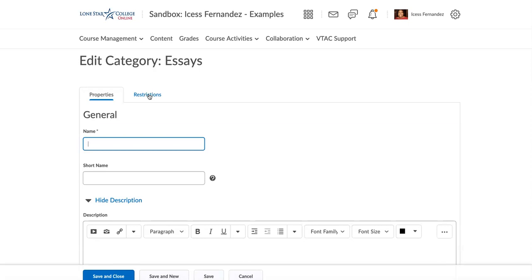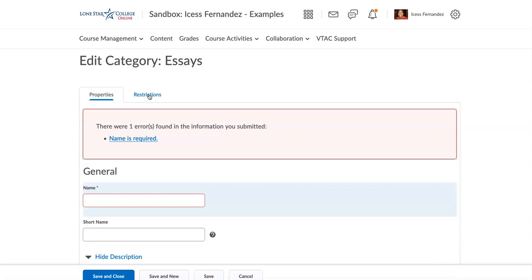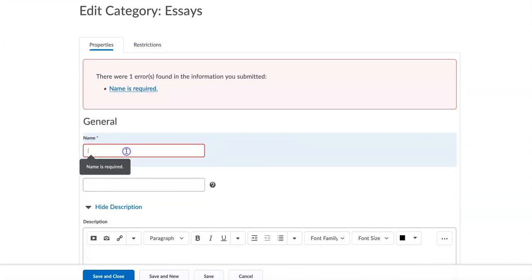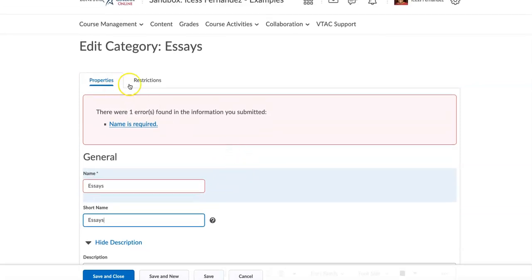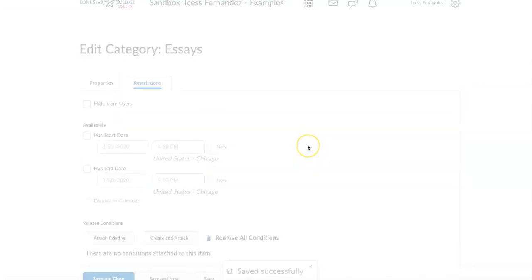Because look what happens if I don't put a name there. See? It's telling me I have to put a name there. I can't look at the restrictions unless I name the category where the restriction is going to happen. So let me go ahead and put Essays in here. And here too, because again, I'm a little bit extra. And let me hit Restrictions here.